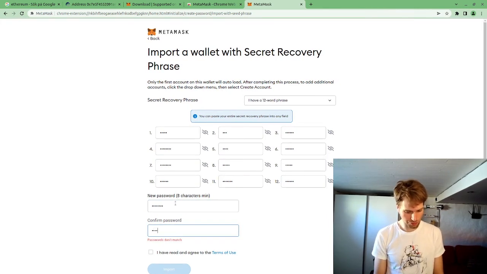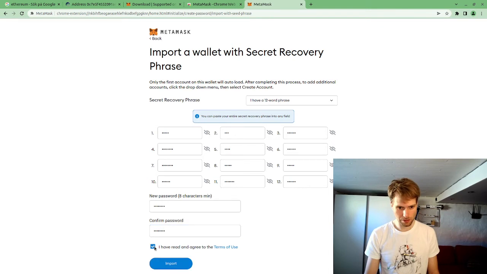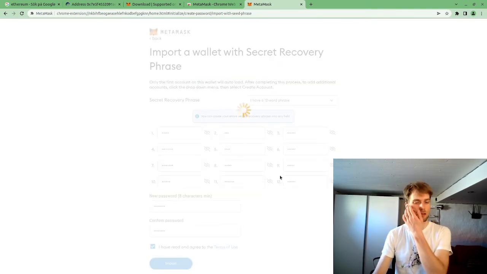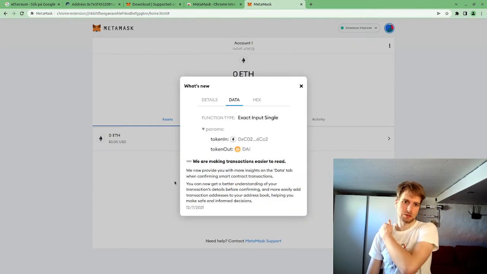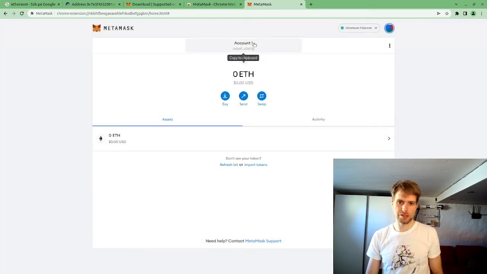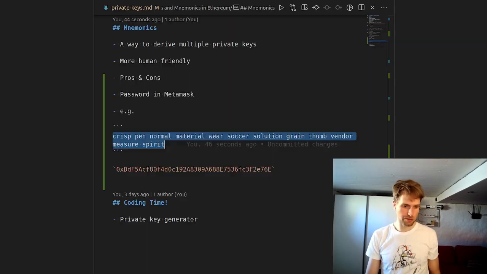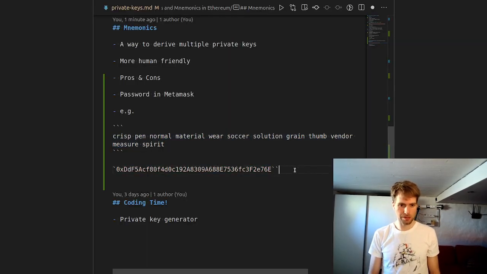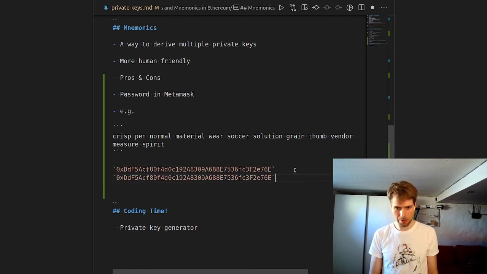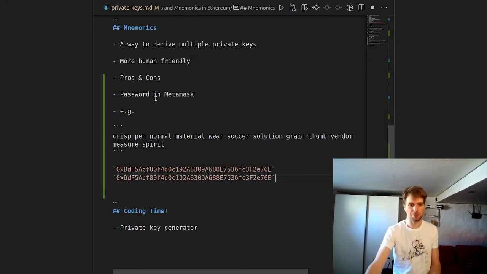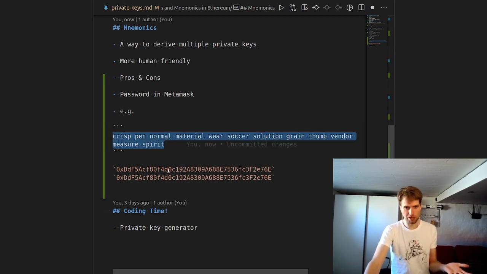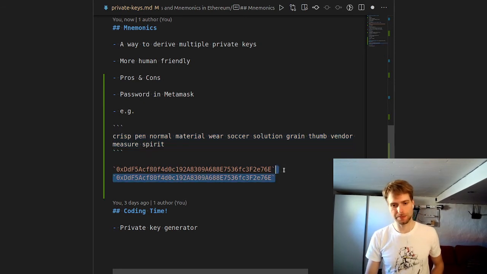And then we choose a new password. I'm going to talk about the password in a second. Hold on. And then you can see that this first account, I just copied it, is actually the same one as we had before. That's because there's just one way to derive the private key, so the order will always be the same, and you get all these keys.